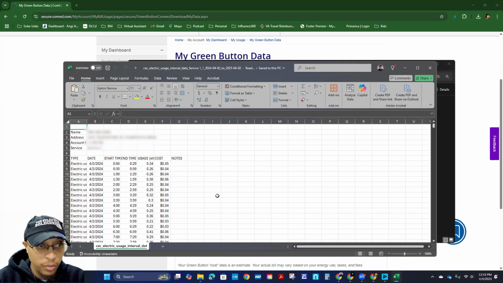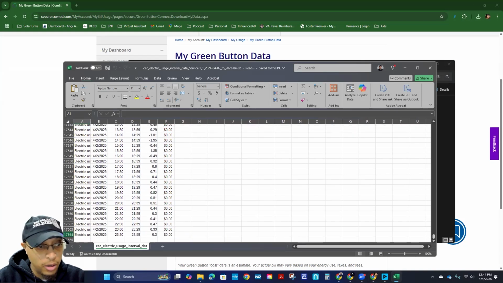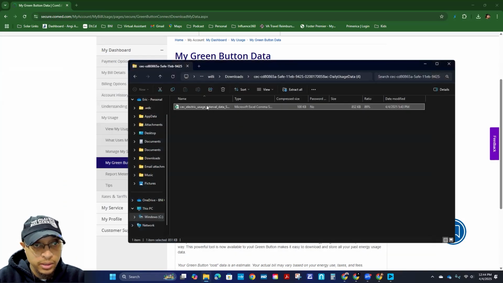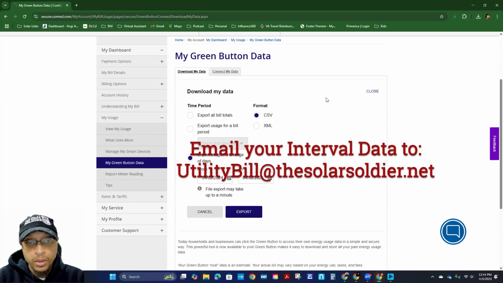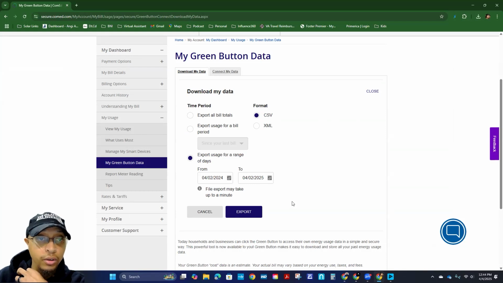So this is the information that's going to be needed. This is a huge document. So when you go all the way down, you see that it is 17,564 rows. So you're going to want to take this document here and email it to the email that is on the screen. All right. And that is how you collect your green button data for your solar strategist.